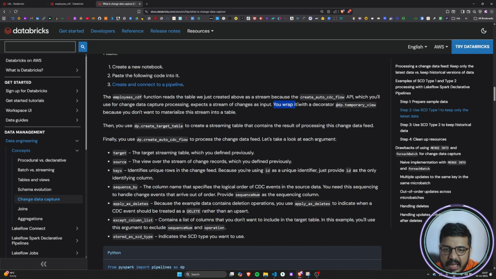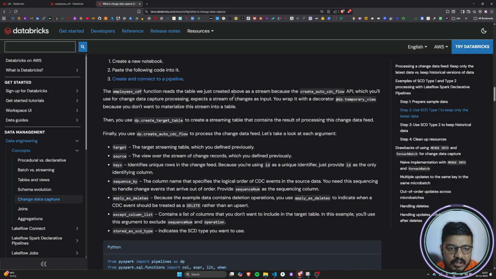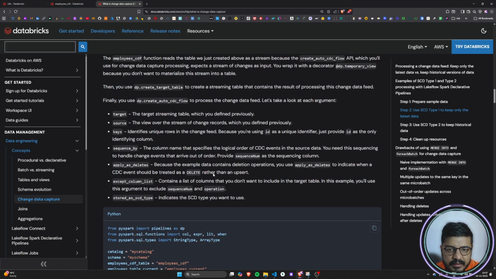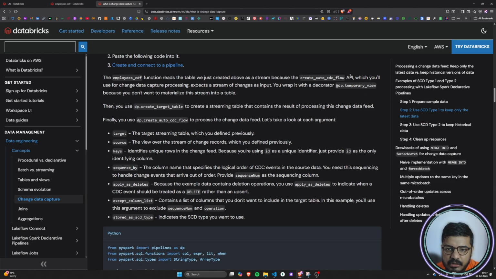Okay, you wrap it with a decorator, dp.temporary_view, because you don't want to materialize this stream into a table. So we will be creating a temporary view out of the stream, basically. We have a Delta table, and what we are doing is changing that table into a kind of stream. When you look at the code, you will get to understand it. I will be explaining that also.